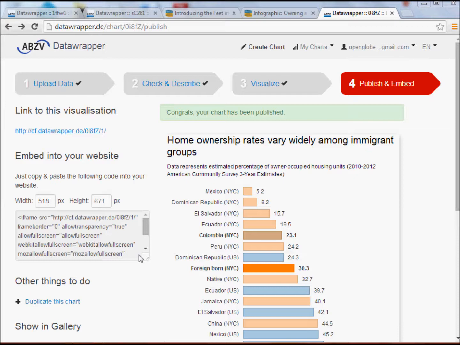So again, I'll post this data set out in case you want to work with it a little bit. And in the next video with this series, we'll cover the next data visualization for the Feet in Two Worlds article.